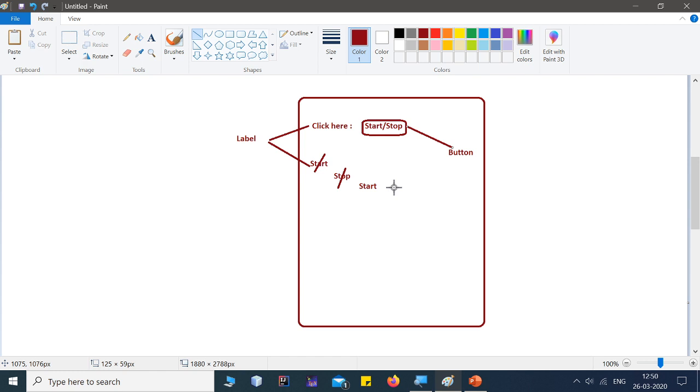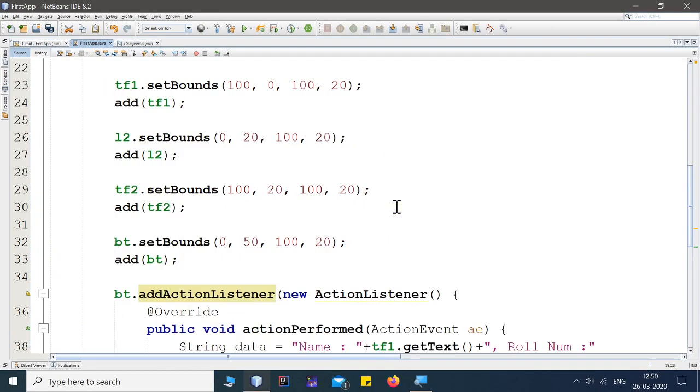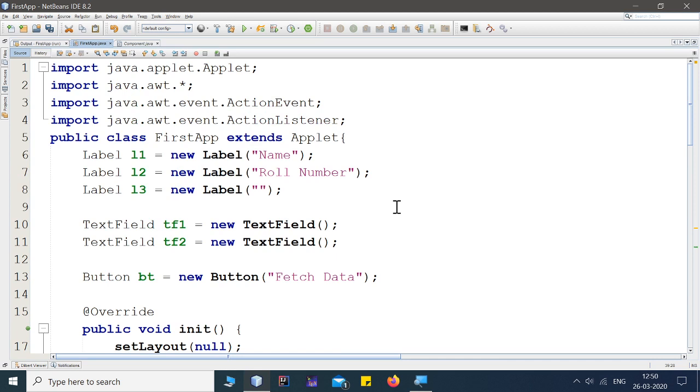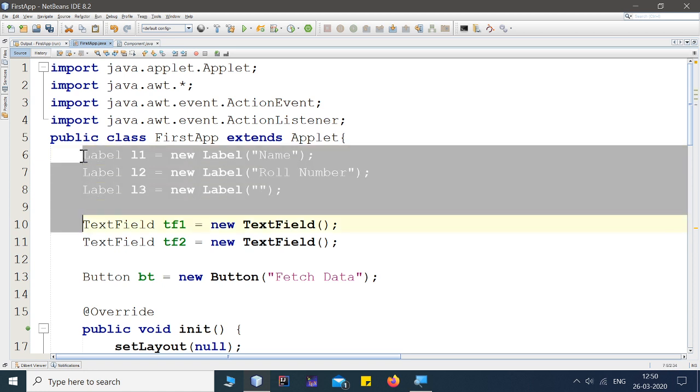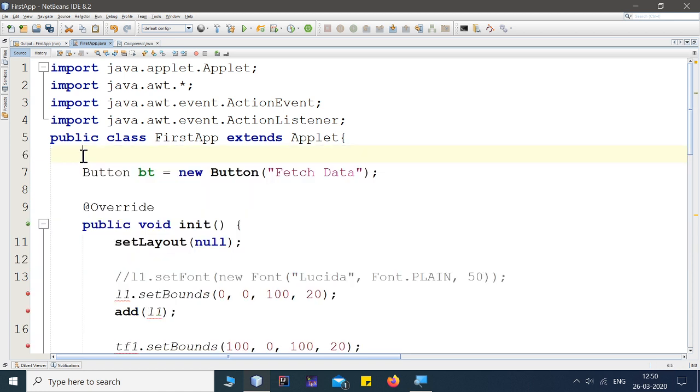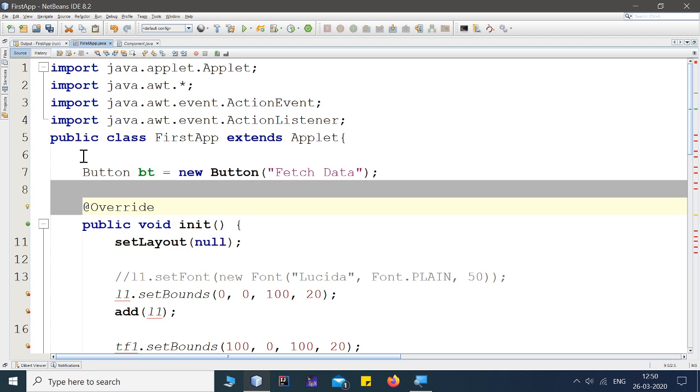Then we need to add the action listener to this button. On click of this button, some action should perform. I hope you have understood till now. So I think inside this program we can modify and do it. There is no need to write a new program. So what I'm doing is I'm just removing the unnecessary things.